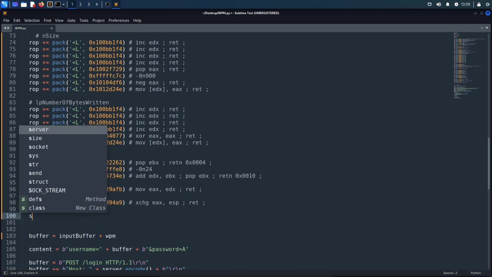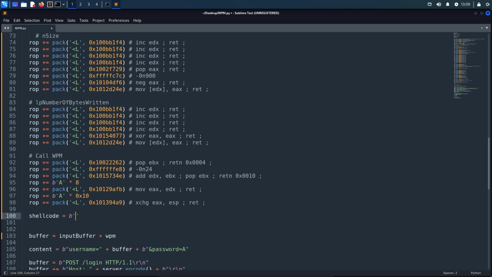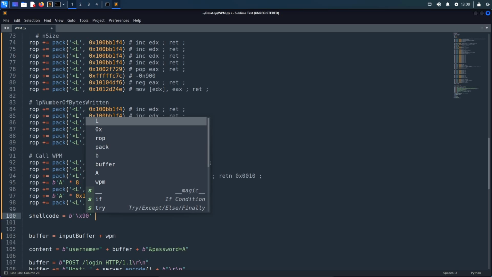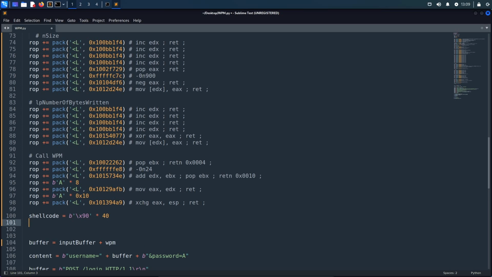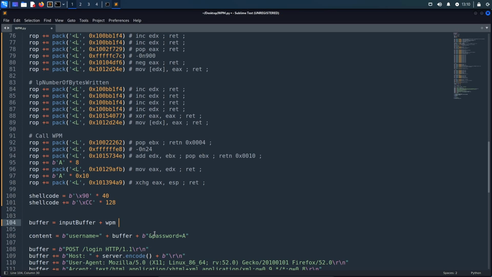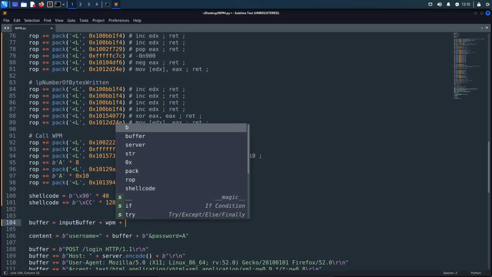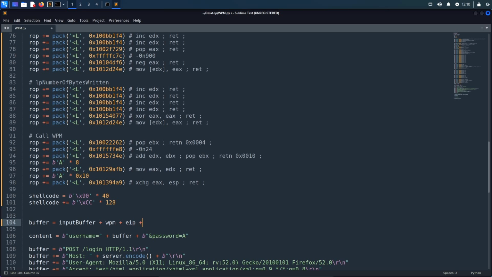Finally, all we have to do is add some shellcode, so for now we just add a bunch of NOPs, let's say 40, and then a bunch of break instructions. So right here we add the EIP variable, the ROP variable, and the shellcode variable to the buffer, and that's it.